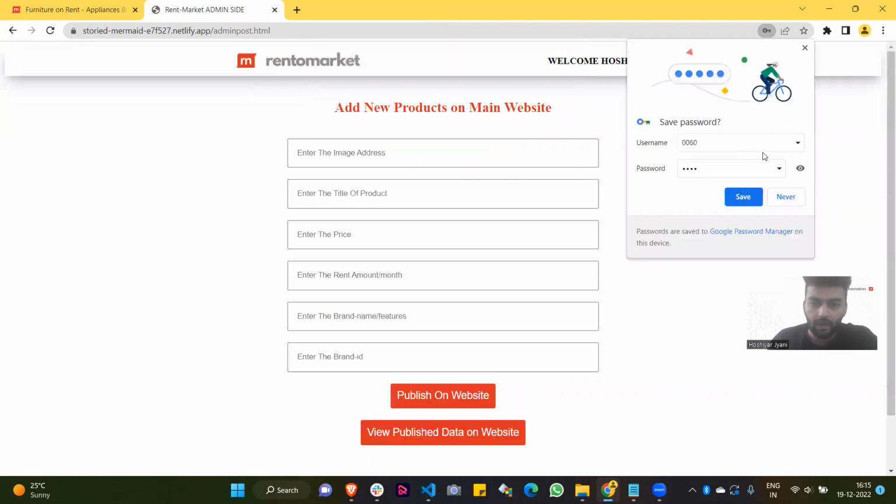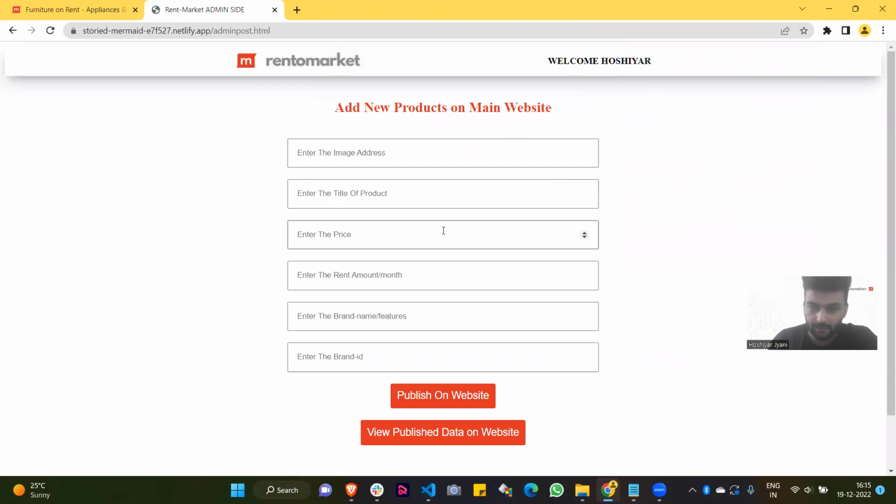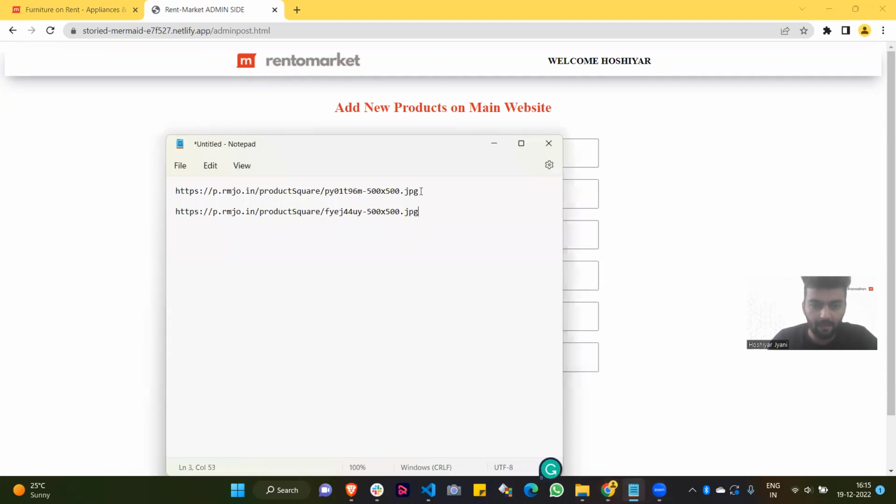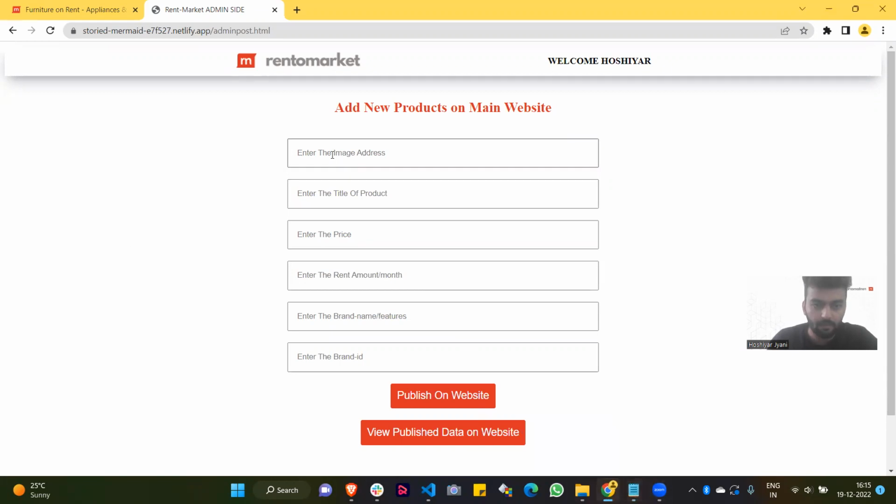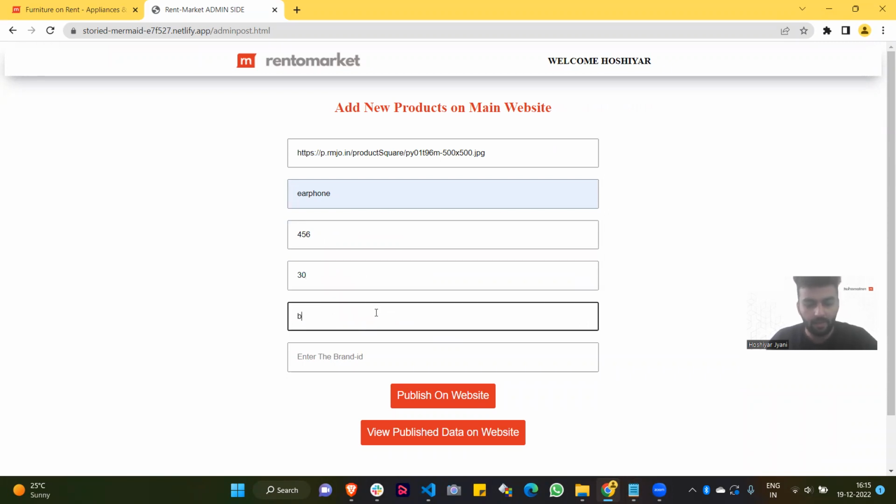So you can enter the product details here. When you add any product in the site, then the product is shown on the page of our website. So I copy some image link. So I copy and paste. So the image link is this, and title like earphone, price I enter 457, rental amount 30, and brand like I enter boat, and brand ID.